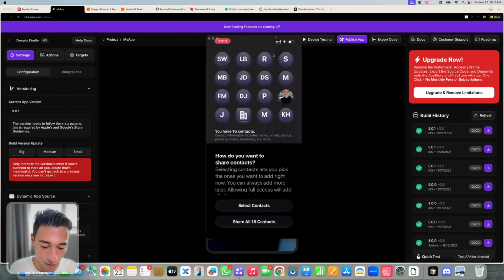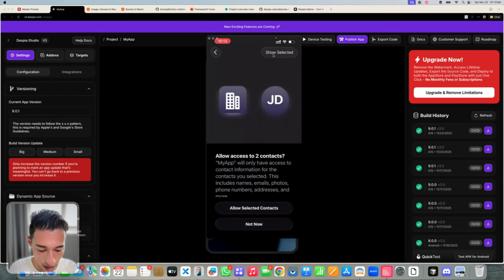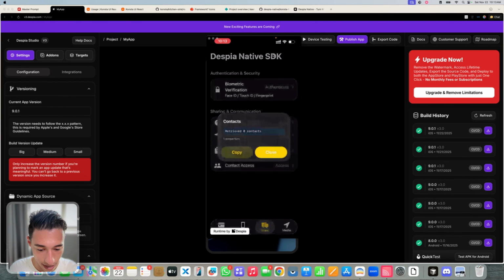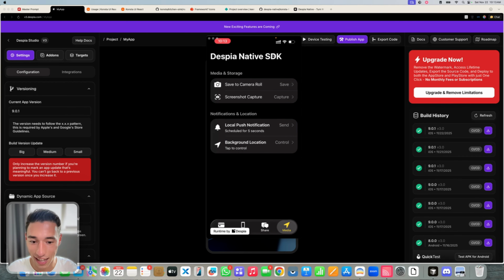Let's go and continue. Select specific contacts. Let's take Apple and John Doe. Let's go and continue. Allow selected contacts. And now as you can see, it should be reading the contacts. Now, it doesn't seem to do it that successfully. Maybe there is an implementation issue. We can debug that, so let's look into that later. Now, because it needs to call them manually to invoke it, I think it probably forgot that.